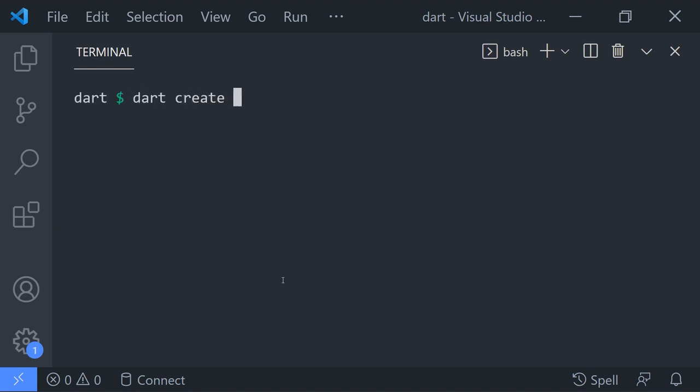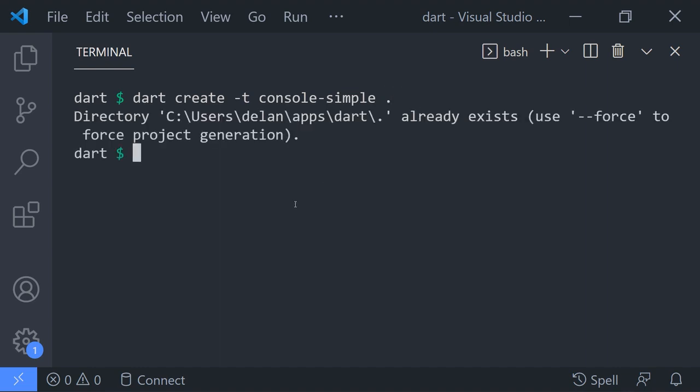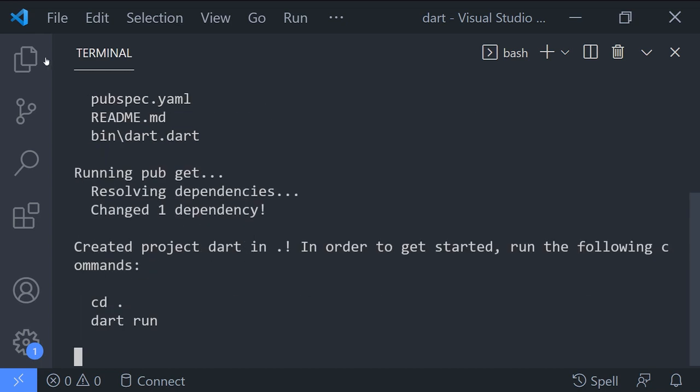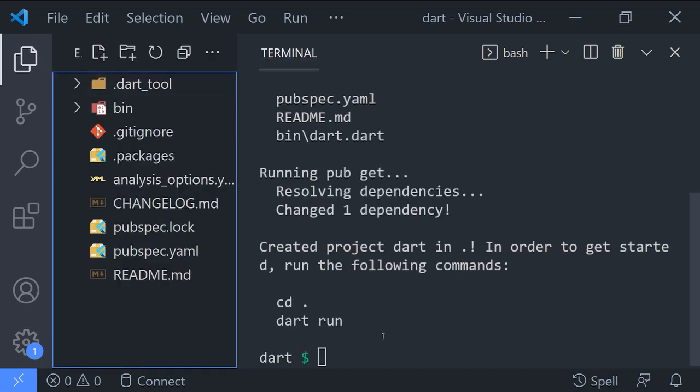The command is dart create -t console-simple, followed by the name of your application. That creates a new app in a subdirectory, or if you want to add the app to your current working directory, you can use a period as the app name, and then use --force to force it to create the files in the current working directory. Just be careful with that and make sure that you are in an empty directory.